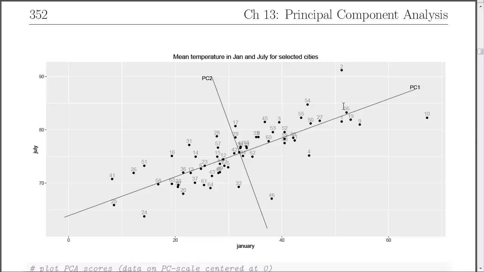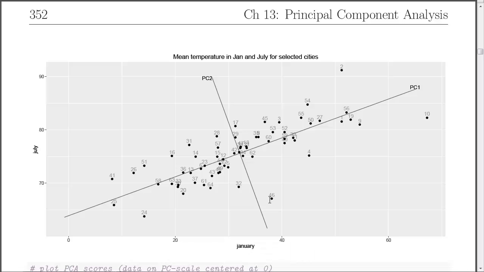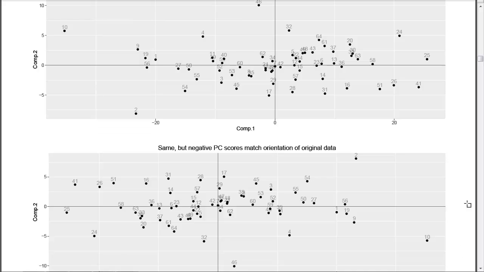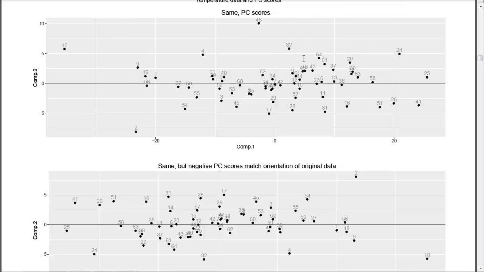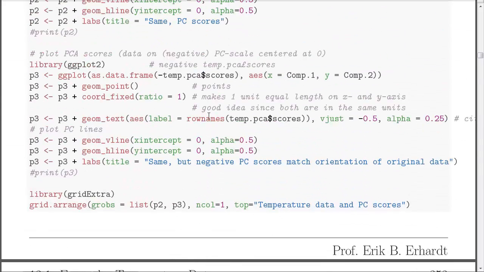That way my interpretation of PC1 is as I increase, I'm getting warmer, and as I decrease, I'm getting colder in both summer and winter. And then principal component 2 is telling me something about the difference between the summer and winter temperatures. So I'll page back down again. So here's the original scores, which are just sort of arbitrary. And remember that a minus sign is just a way to flip the axes, but doesn't change the interpretation of the principal components.